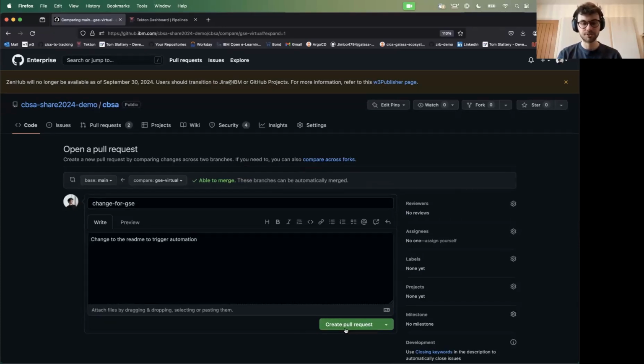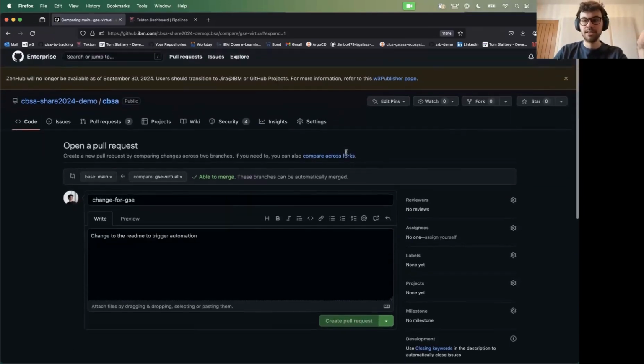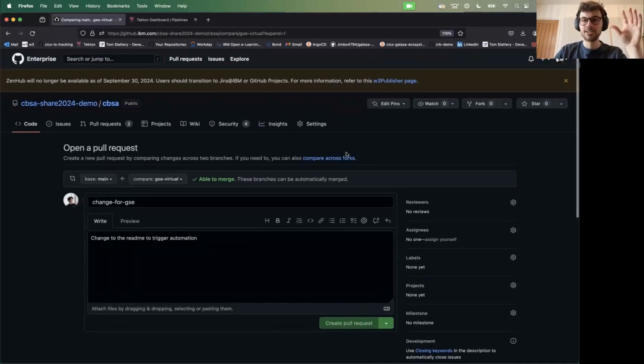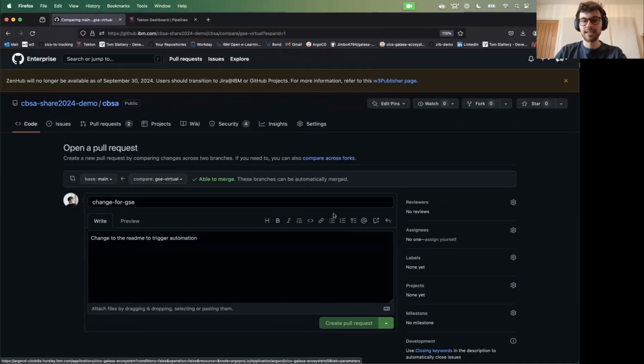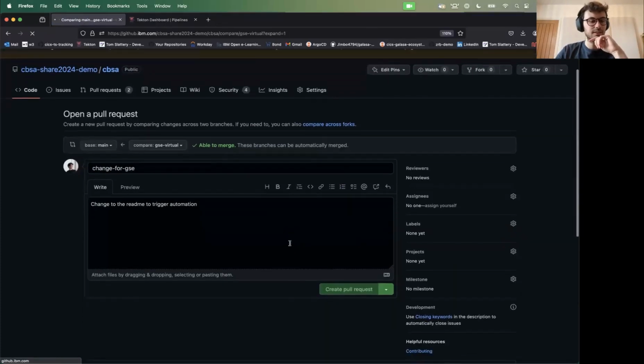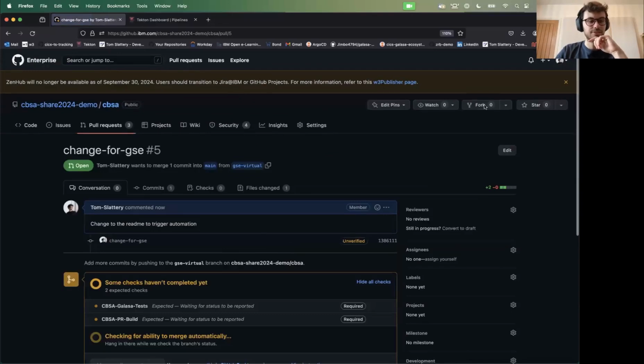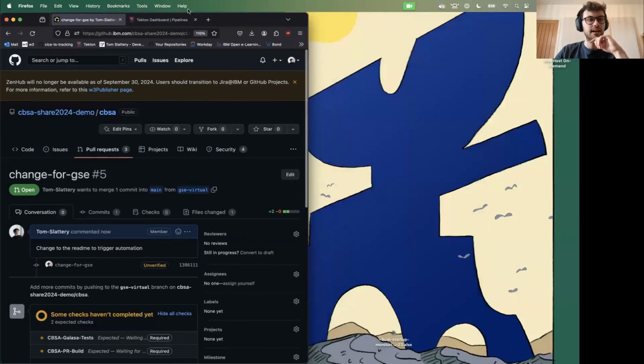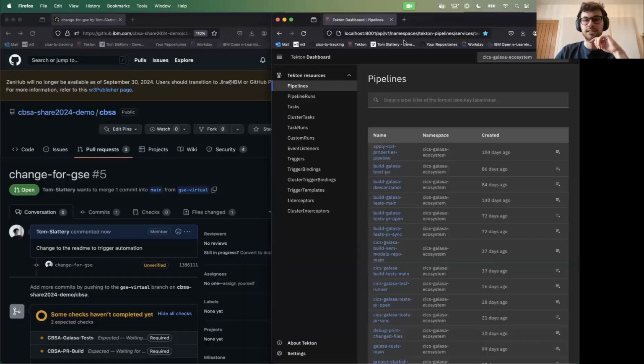And I'm going to create a pull request. Now, what I really want to show here is what is happening in the automation and the changes that would be reflected in the UI with which you create the pull request. That pull request is taking a second to go through. There we go. Good. So I'm going to split the screen, and I'm going to bring up the Tecton dashboard.